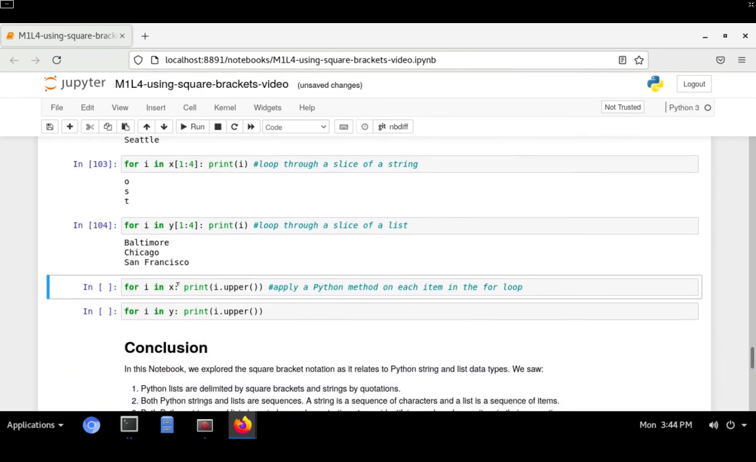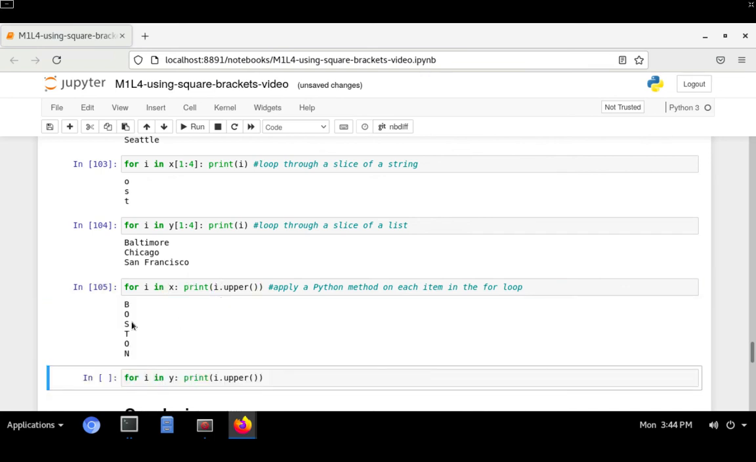Now this is interesting because this is going to say for I, so just iterate through the string X, for I in X. So every character in X, now you're going to print it and you're going to have it dot upper. Well, that's what we're doing. We're applying a Python method for each item. So what it's going to do is it's going to print everything in this string in uppercase. Boom. That's what it did.